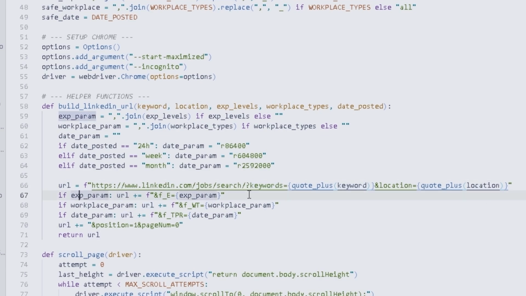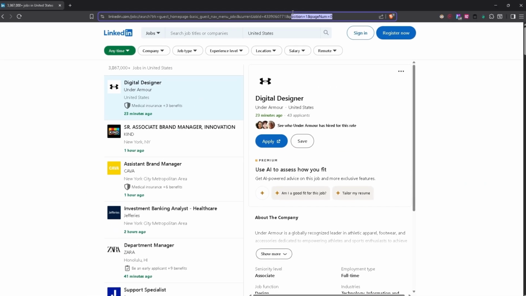Then if the experience parameter exists, it will add that to the URL as well. The same goes with workplace and the same goes with date parameter. Then at the very end, it will add URL position is equal to 1 and page num is equal to 0. This can be seen right here.